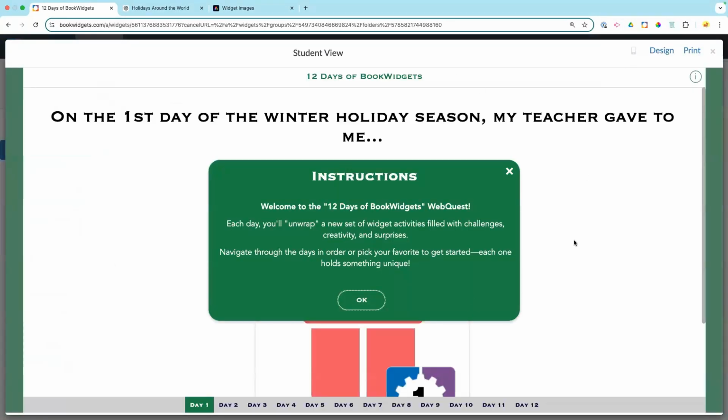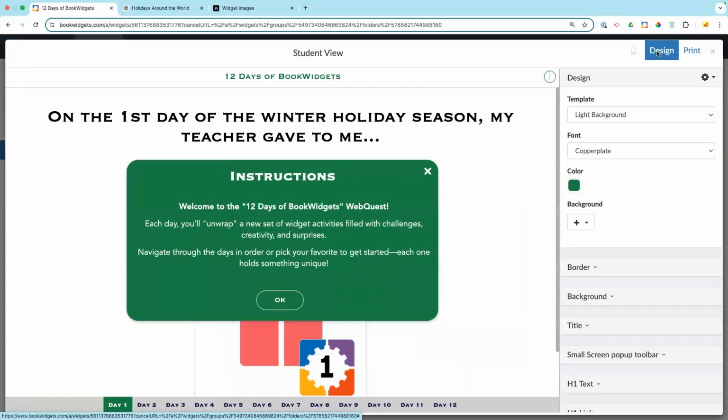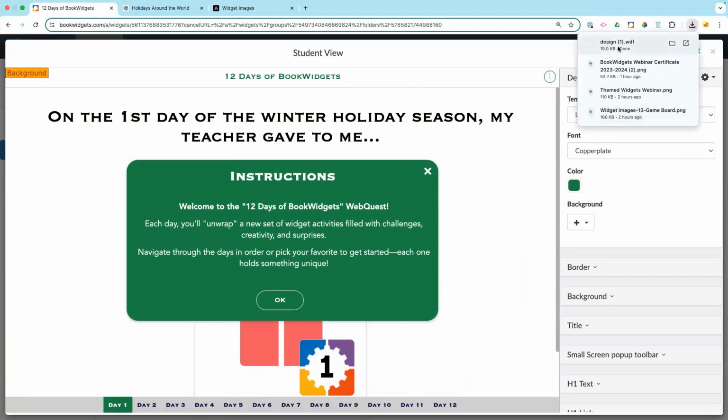Okay, so here I'm in preview. I can access the design features by clicking on design over here in the corner. I can customize my design. I can choose my specific font, if I want a light or dark background, what color I want. And then if I click on this gear icon, I can export this design. So let me just export it. Okay, you see design 1 is listed there.